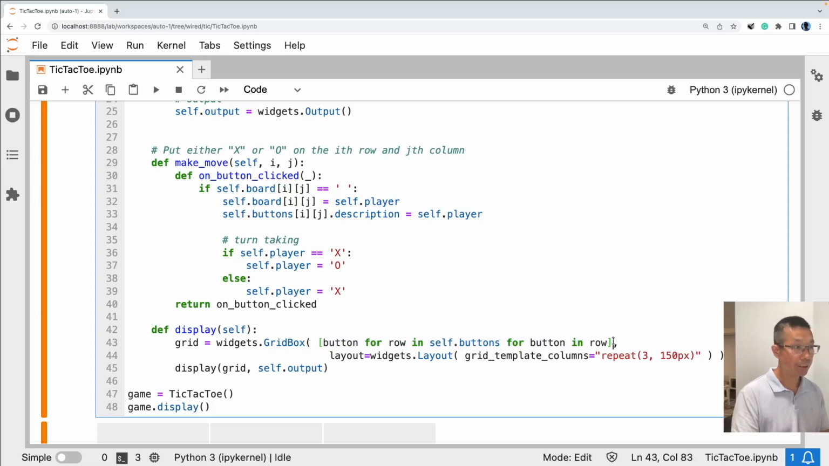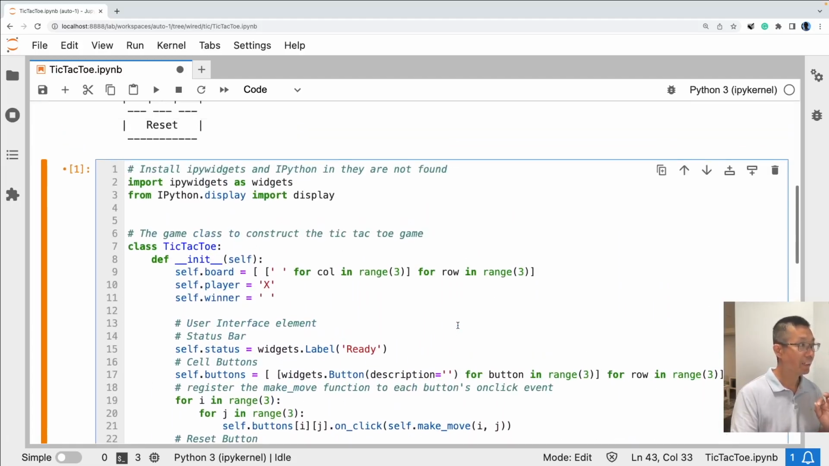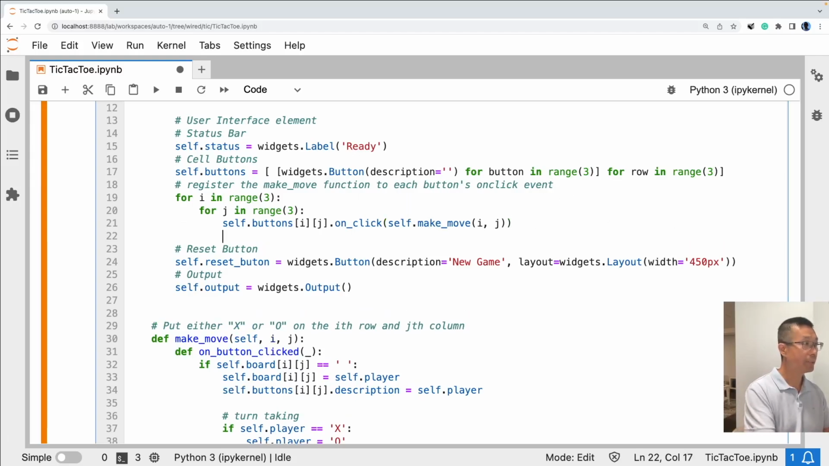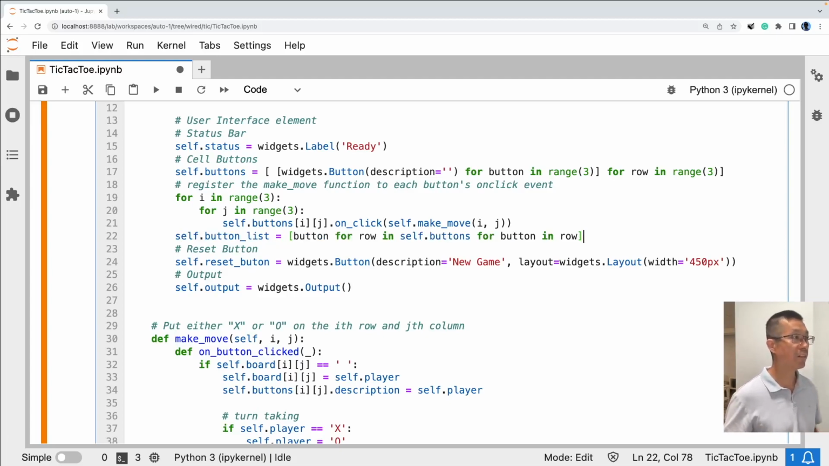So what I would like to do is copy this out. Select this and then Command X or Control X to cut it. And then coming back to where we have all the buttons, you can put it somewhere here, doesn't matter, before the reset button. What I would like to do is have a self.button_list equal to, and then copy that over. So this will keep track of all the buttons, the 3 by 3, 9 buttons in the grid.